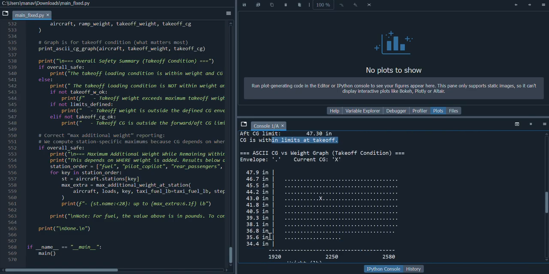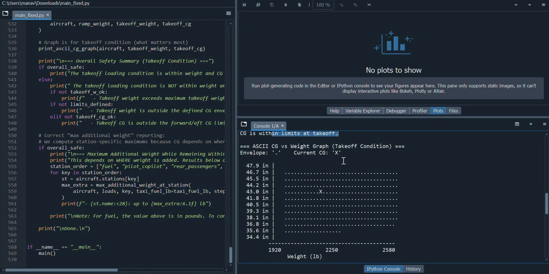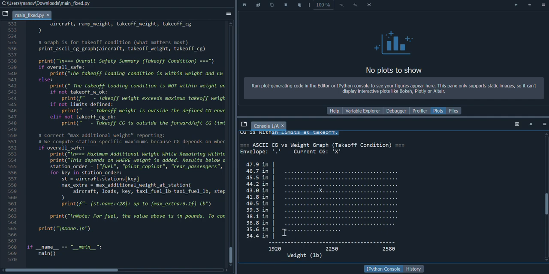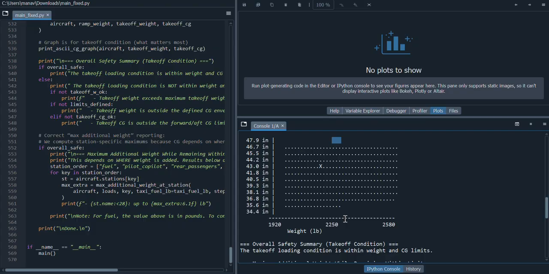Now this is the graph that I generated, the CG versus weight graph. Takeoff condition, obviously. This is the envelope, and this is inches, and this is pounds. Weight versus the arm, and we see the X, meaning we are inside. If this X was outside here somewhere, then we would not be inside the limit. So I'll show you both cases. This is just the case to show that it's inside the limit.